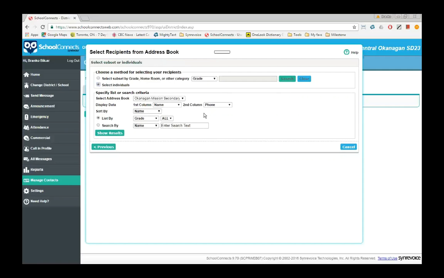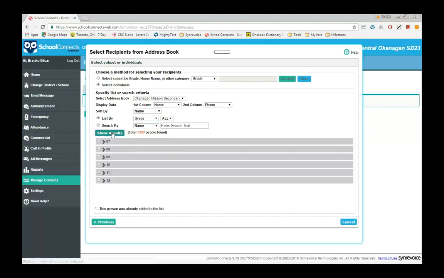I'll have two columns, name and phone number. It'll be sorted alphabetically by name, although you can see I have other options as well. And it'll be listed and classified by grade. So I'll go with these settings as they currently exist. I'll click on show results. You can see the grades appear here now.